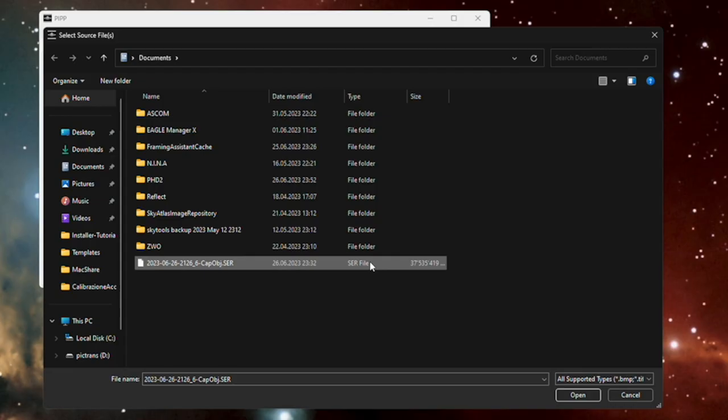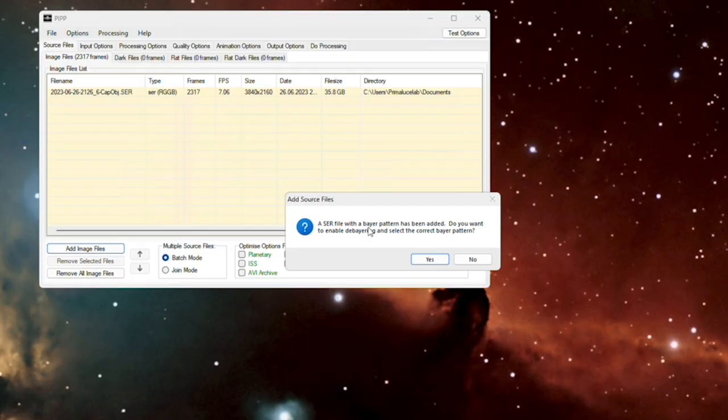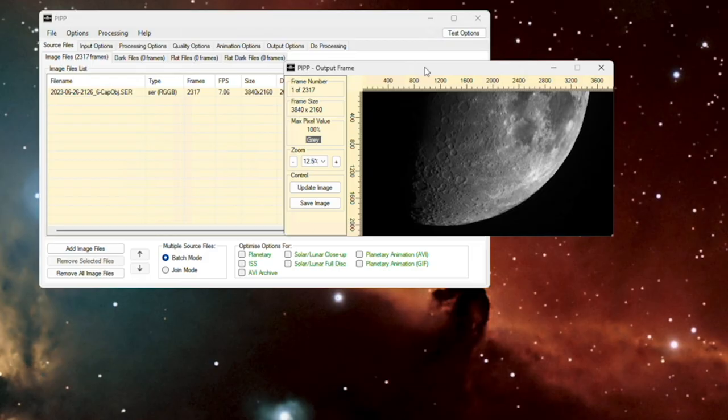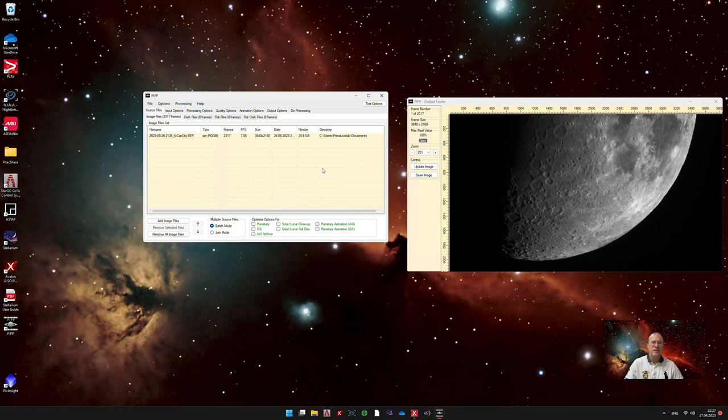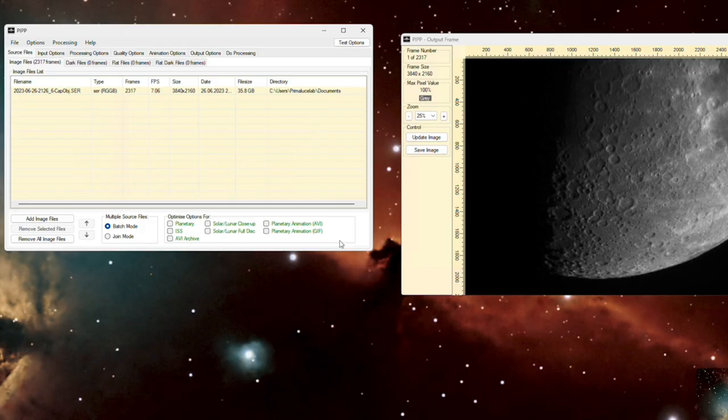And you see this is huge. This is 37 gigabytes large. I say open. It asks if it actually should debayer it. We say no. And the second window opens and here we go. You can actually zoom here a little bit more in, and the window will get bigger and the picture of the moon nicer. So now the first thing that we do here in the optimize options, we say in this case, solar lunar close-up. If you would choose the full moon, you would go here with lunar full disk. But so, this is a close-up.